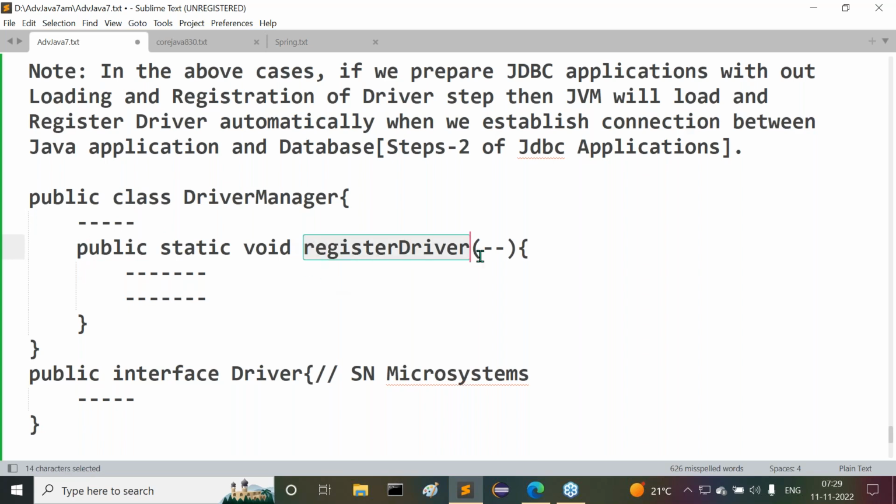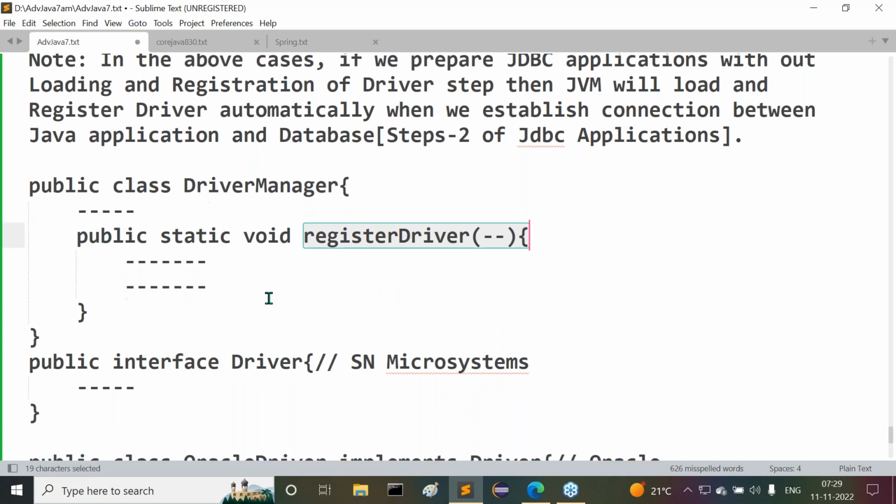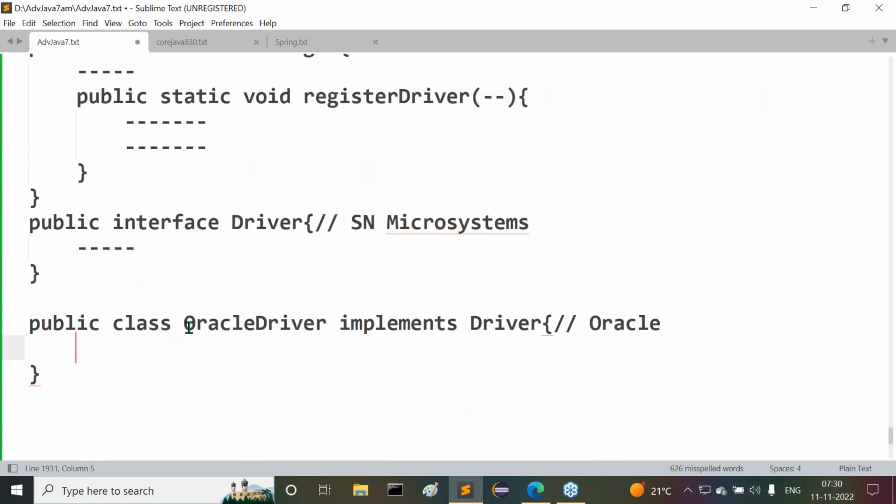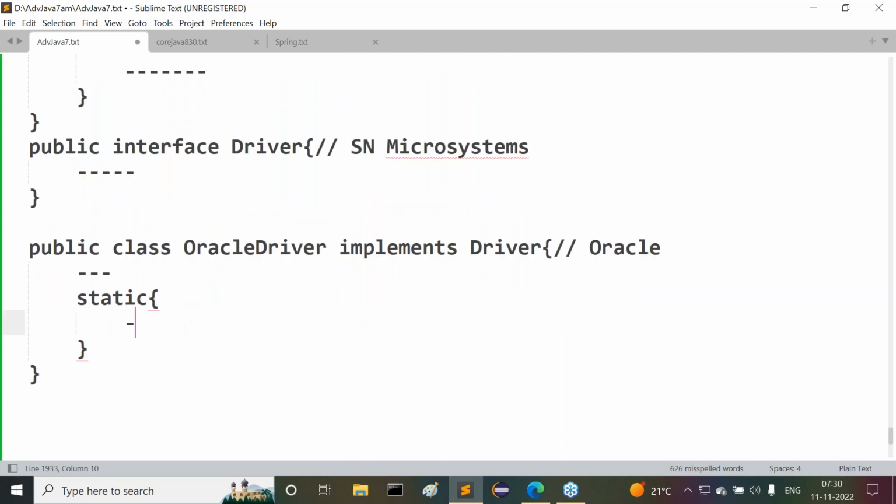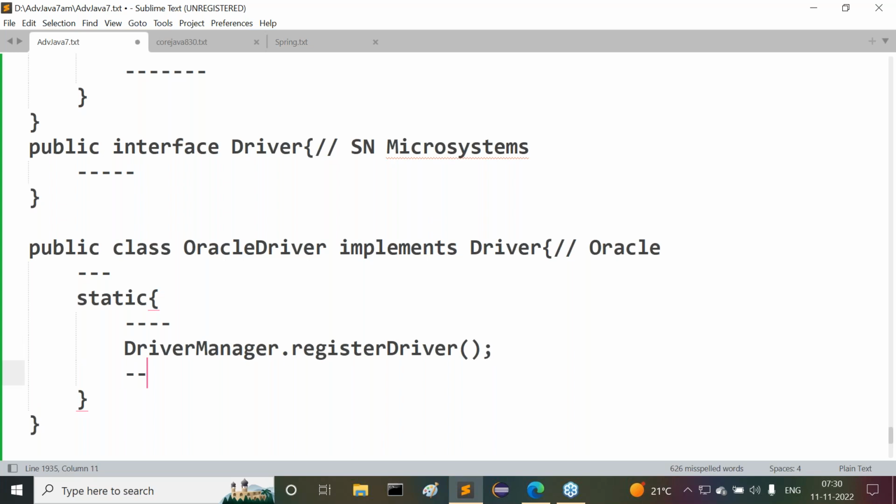Among them, one of the methods is the register driver method. Inside this Oracle driver, many methods are available. Here there is a static block. Inside the static block, some other implementation is available: the DriverManager.registerDriver method call is available. You can understand this clearly.